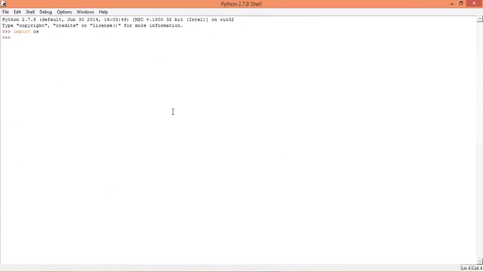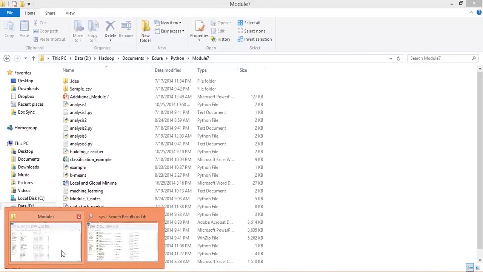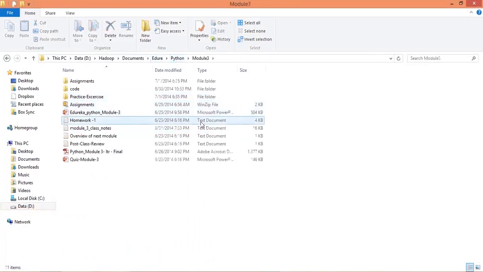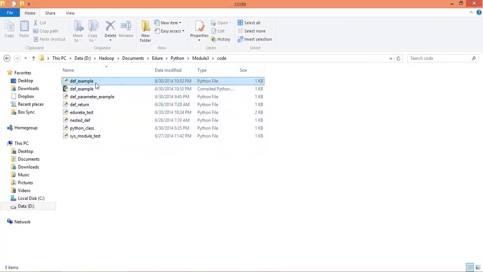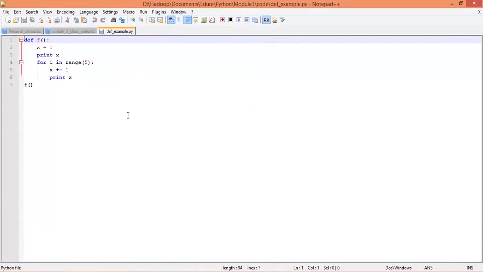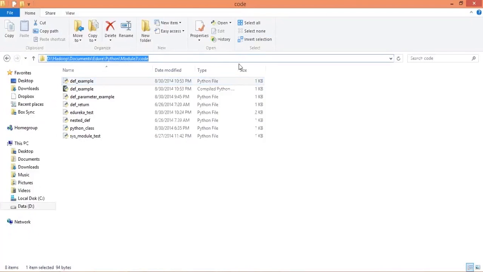Let me say import os. Okay, os is imported. Now if I print os.getcwd, the current working directory, it tells you where I am. This is the path where I need to place all my libraries. The Python 27 libraries folder will have all your packages. Let's say I want to execute some file which is in module 3. I have to execute this, so let me try to execute it.